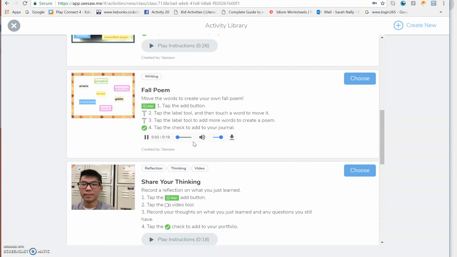Move the words to create your own fall poem. First, tap the Add button. Next, tap the Label tool and then touch a word to move it. Then, tap the Label tool to add more words to create a poem. Last, tap the check to add it to your journal.